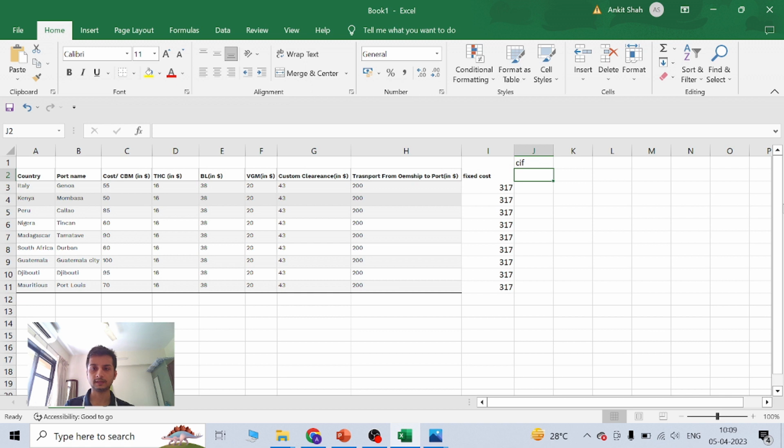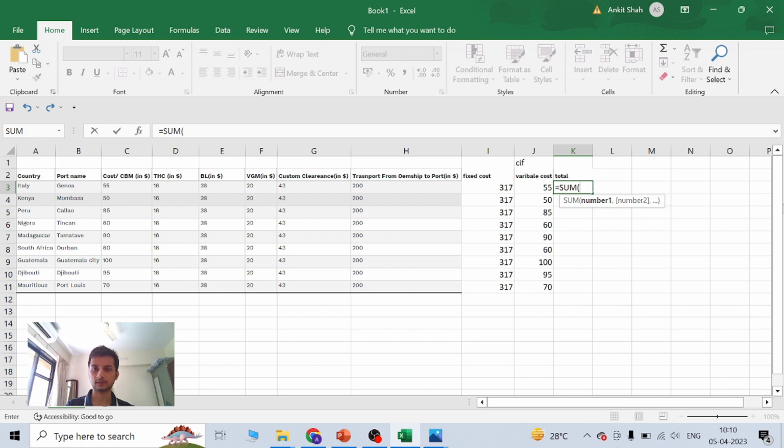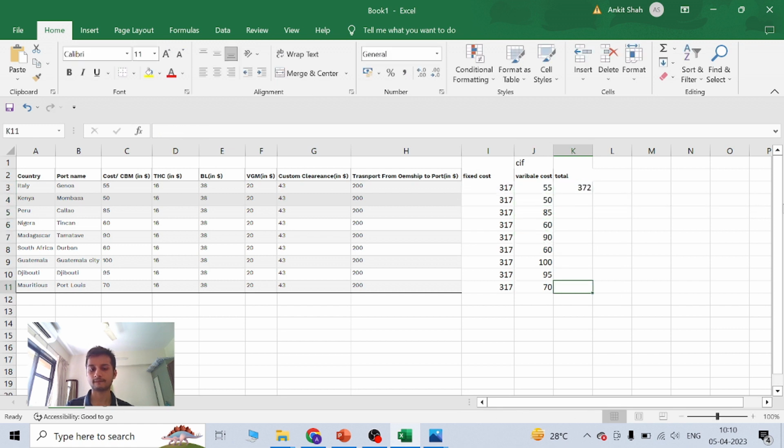Cost per CBM is the variable cost. Suppose you want to do one CBM from my country to, say, Italy, it's going to cost you 55. In Kenya, 50, 85 in Peru. So this is the cost of one shipment. So the total cost is going to be the cost per CBM plus the fixed cost, the sum of this and this. Right, so this is the cost.